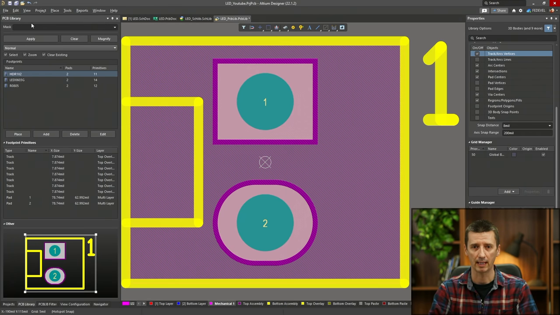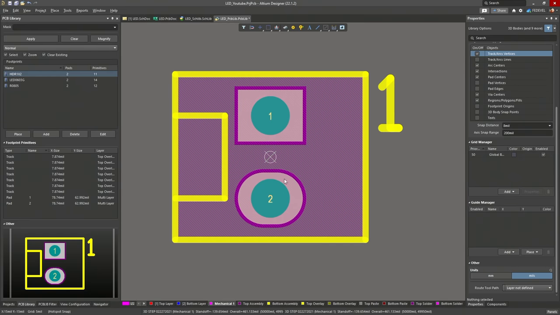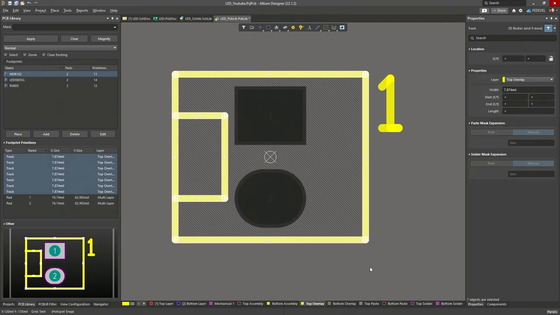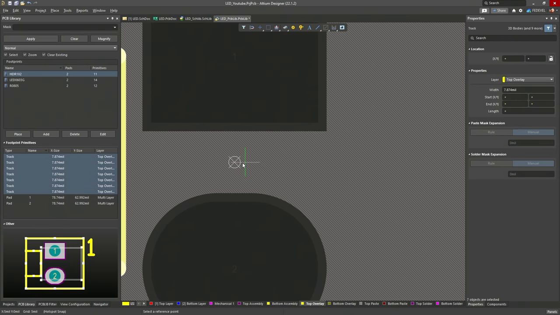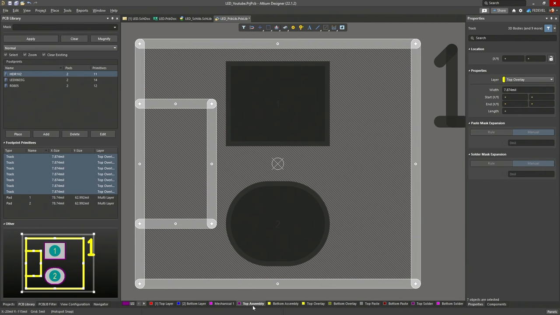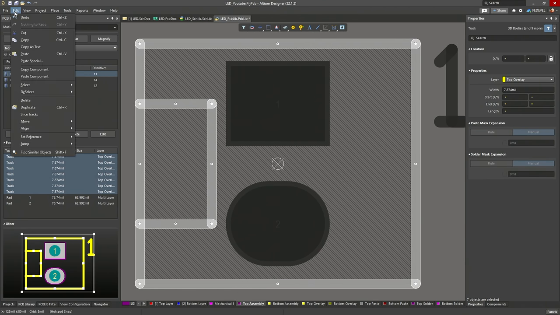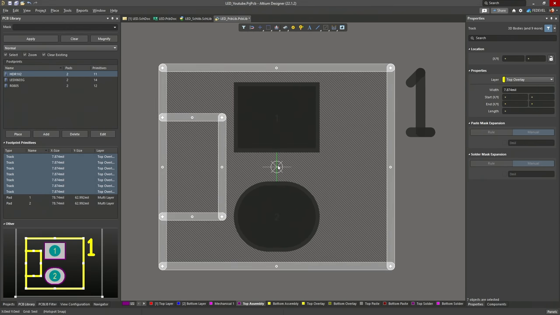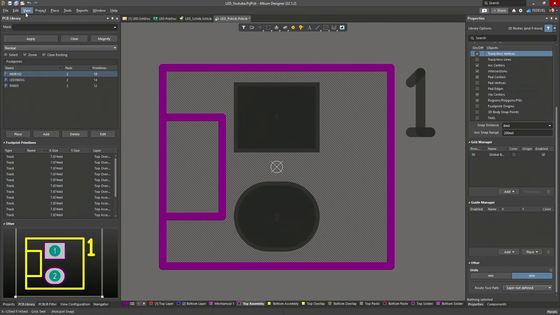We are going to add the assembly drawing layer. Zoom out, go on the top overlay, press Shift S, select this, Control C, left click, go on top assembly, click on edit, paste special, paste on the current layer, left click, and unselect everything.